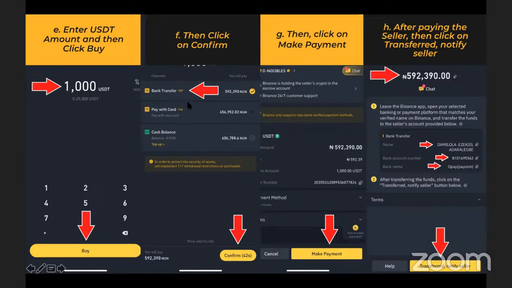When you click on buy, Binance will now give you options of how to make payments for this USDT. Now, especially for those in Nigeria, the best payment option is this P2P. Pay with card and this cash balance for those in Nigeria doesn't work. If you try to pay with your card, CBN has already said the maximum you can use on your card is $10 in a month, which is very ridiculous.